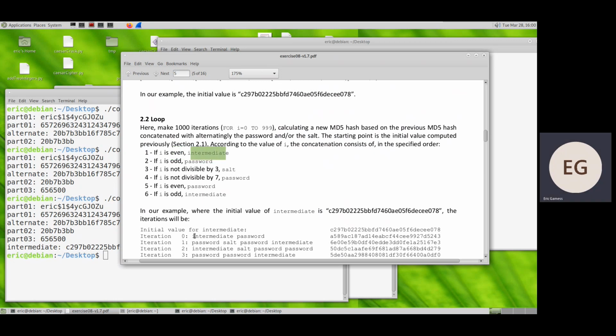Look at it per iteration here. We start with intermediate. So let's continue. Is 0 an odd number? Yes or no? No, it's not an odd number. So we are not going to concatenate password. So let's go to the third one.